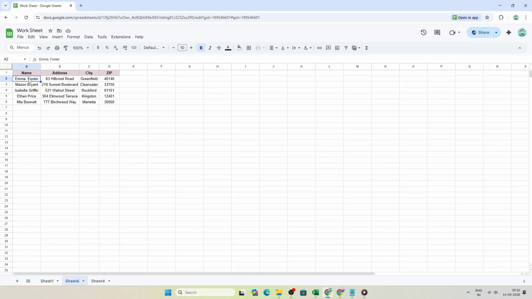Under each header, fill in your mailing list data. Keep one contact per row, and try to be consistent with abbreviations and capitalization. If you have extra fields you care about, add them as additional columns now. It's much easier to design labels when your data is tidy. Also, double-check for blank rows or trailing spaces, as those can throw off formatting.